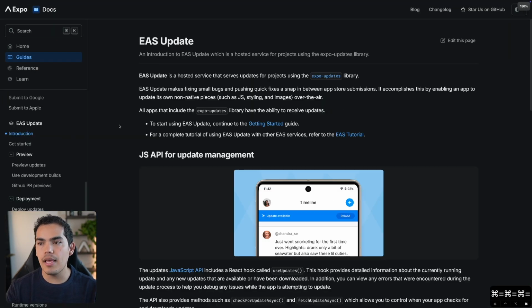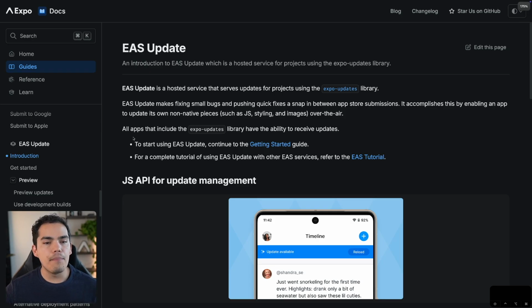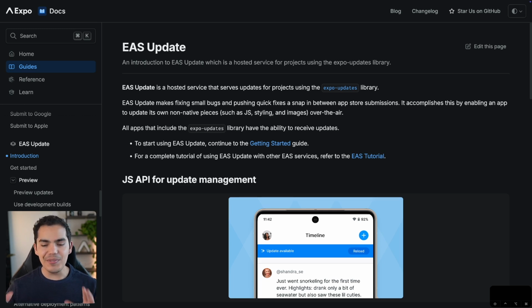So in order to set up updates, by the way, I also wanted to show you this really good documentation from the Expo docs. They have this guide on getting started with EAS, and we're going to be referencing this. And by the way, I want to take this chance to talk a little bit about what EAS Update is. EAS Update is a service from Expo that allows you to send updates to your application over the air. You might hear the term OTAs, over-the-air updates.